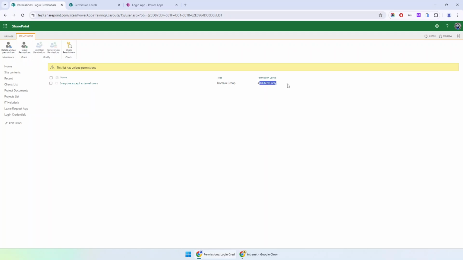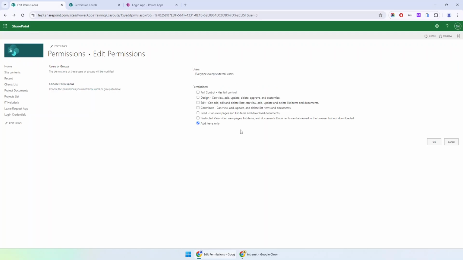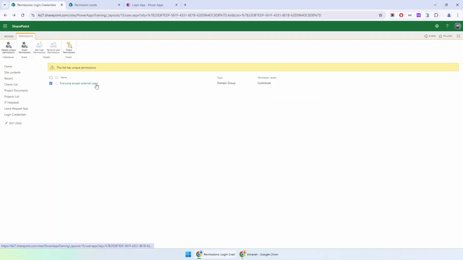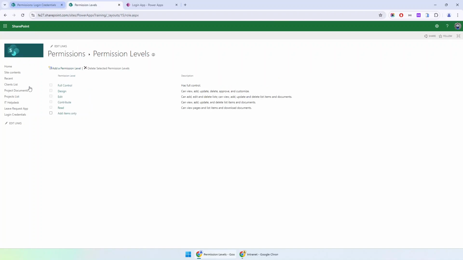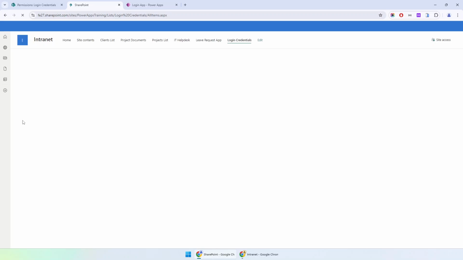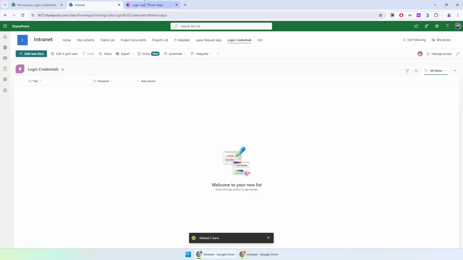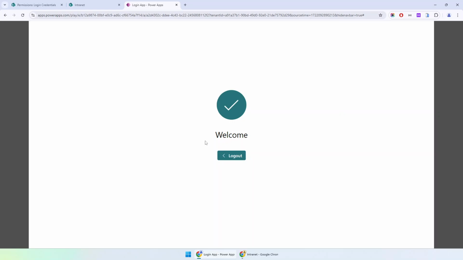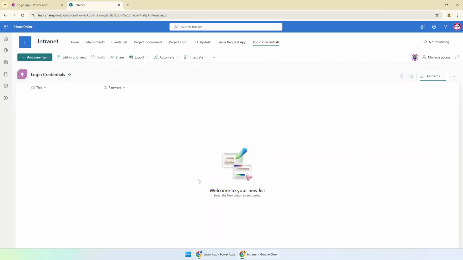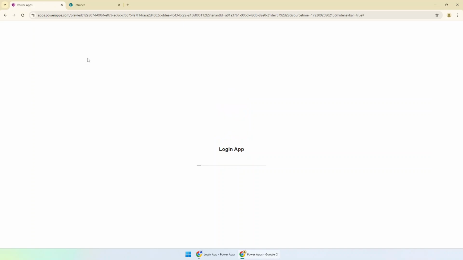Now you can see there is an add item only permission level that has been set to the everyone except external user SharePoint group. Now what I will do, I will just go to our SharePoint list again. I'm going to delete these entries. I will come to my Power Apps. I will refresh from here as well.